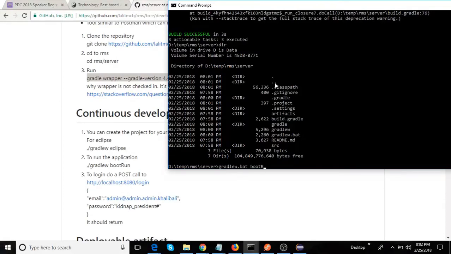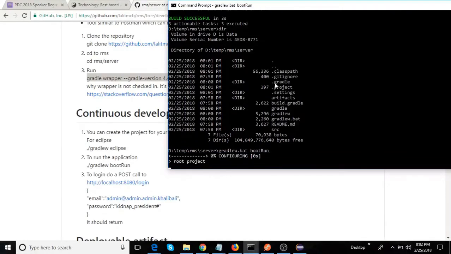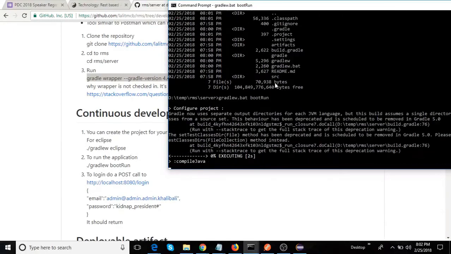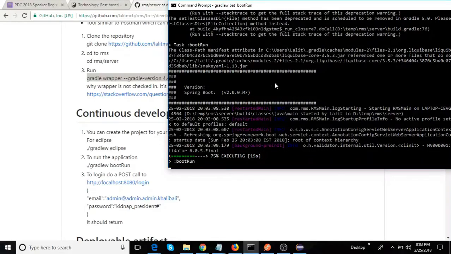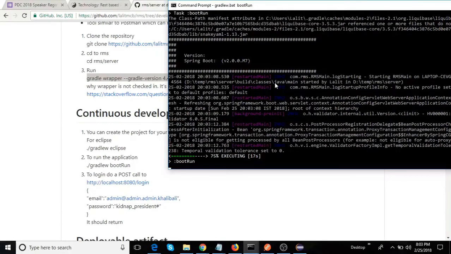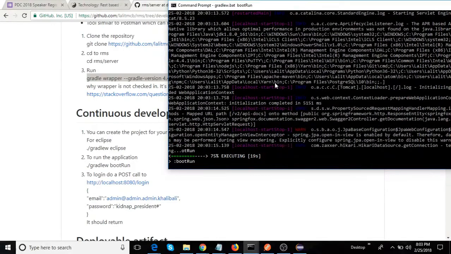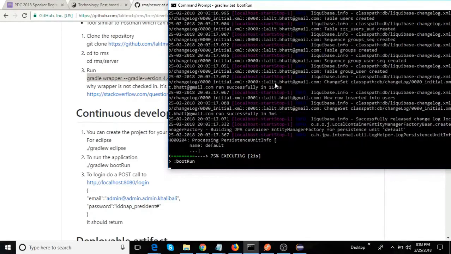there is a bootRun task which basically comes as a part of the Spring Gradle plugin. Okay, so here you would see it's compiling. It basically will run a set of tasks which happen as part of bootRun, and eventually what would happen is that your code will actually run an embedded Tomcat.